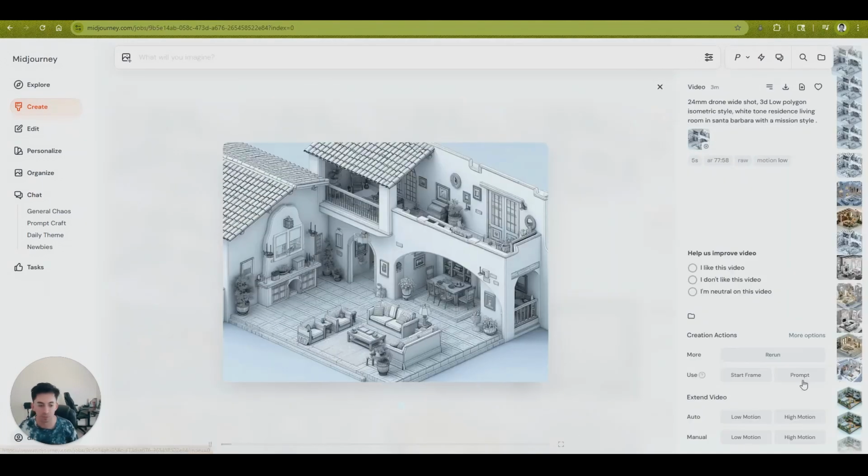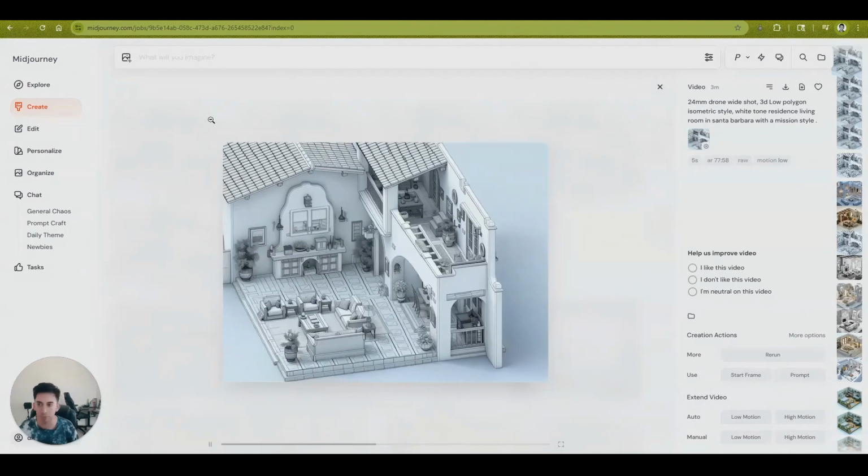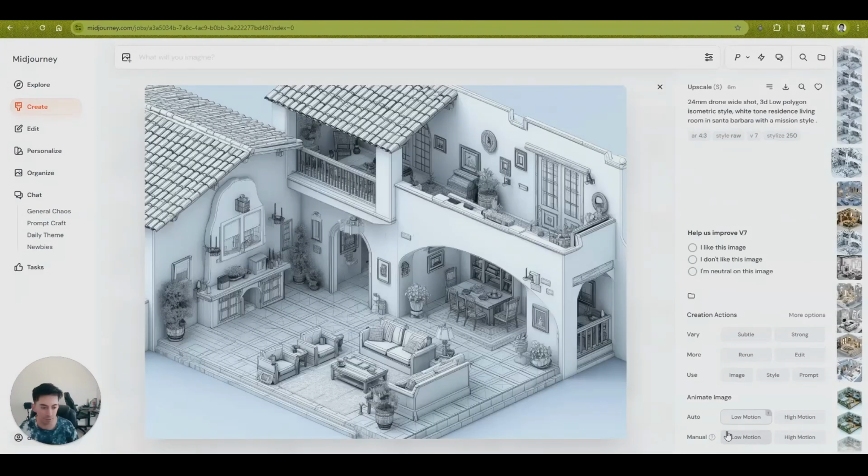So that's it. At the end, once you have an image that you want, you can go ahead and create the video, right? Once you have the image, you go to animate image, and you go to auto. I think it's better to always start with auto, because you can test what Midjourney is giving you. A lot of the time, Midjourney will give you very good animations. After you've tested auto in low motion, I also recommend you test one with high motion.